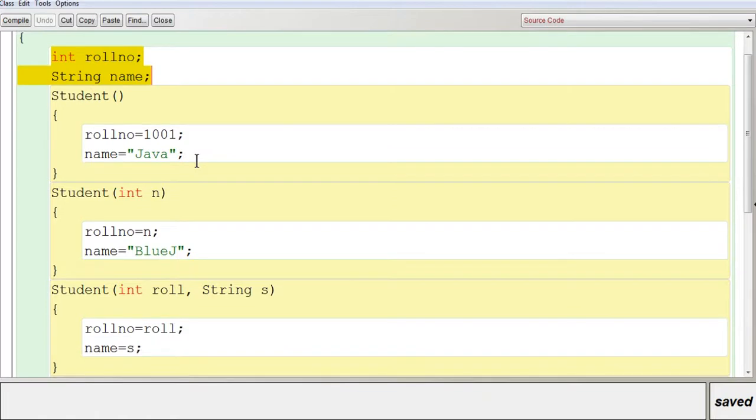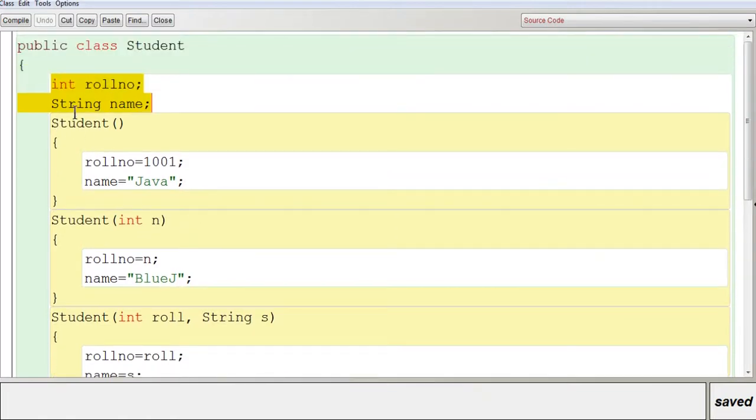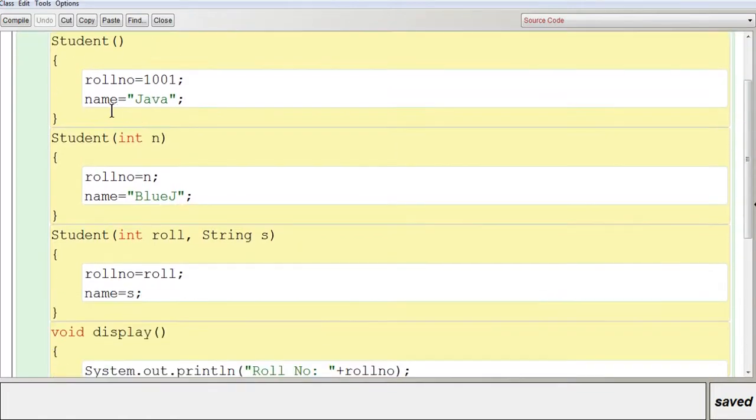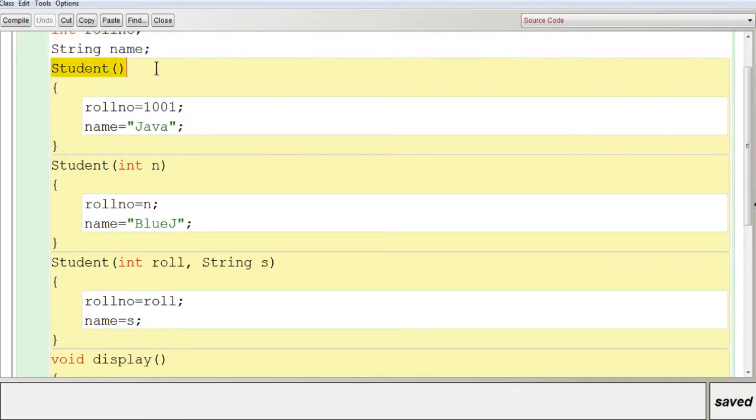Now I have three constructors. You can see the name of the class and the constructor name are the same. The first one does not have any parameter. The use of a constructor is to initialize the data members, right? You have two data members here that have to be initialized, so you have to give both values. You can give any values or default values, and they will be stored into the data members. And the second one is student with one parameter.